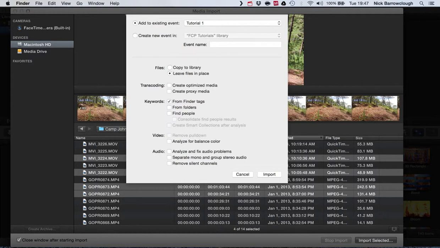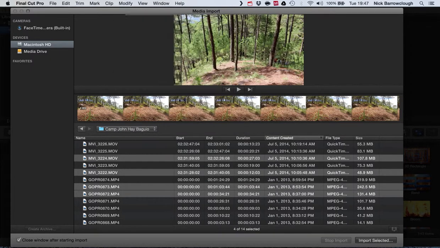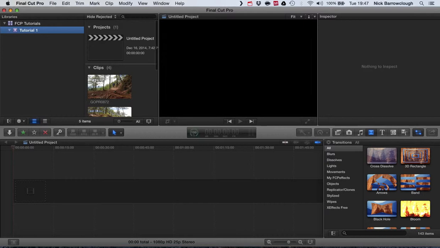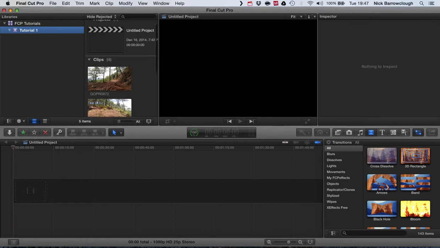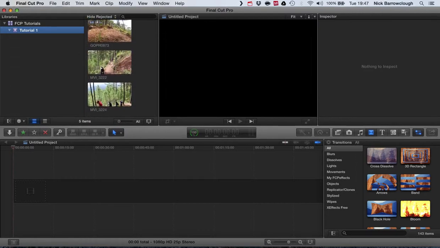So we can also choose if we want to analyze for balance of color or not. We can also choose to analyze audio during the import procedure. I'm going to leave those unchecked, and we'll just go ahead and click import. And you'll see now in our tutorial event, we've got our project and we now have our media here.